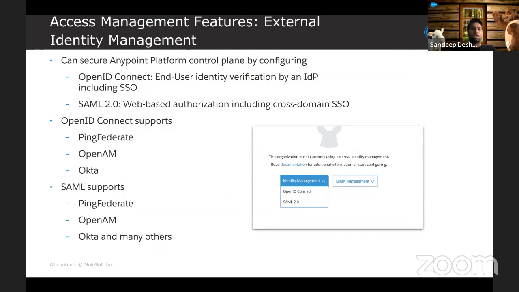Another feature that we have is external identity management. Right now, if you have an internal organization IDP that you want to connect to your Anypoint platform, we have the capability to do that. We support OpenID and SAML. Within OpenID, for example, we support OpenAM, Okta, Ping Federated, and different IDPs that support both protocols.